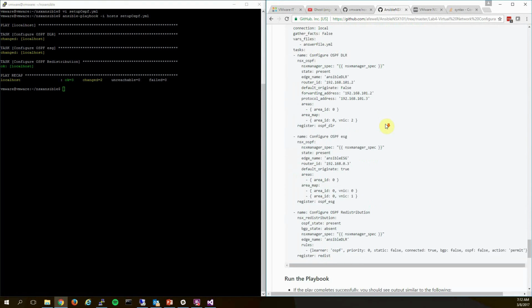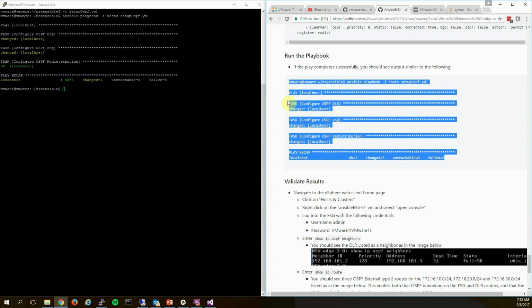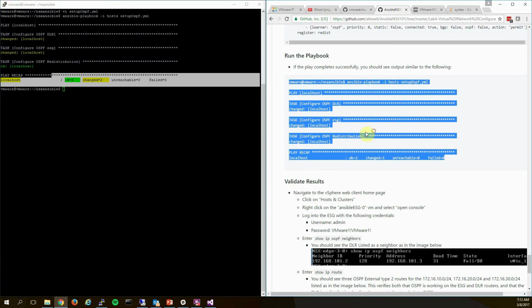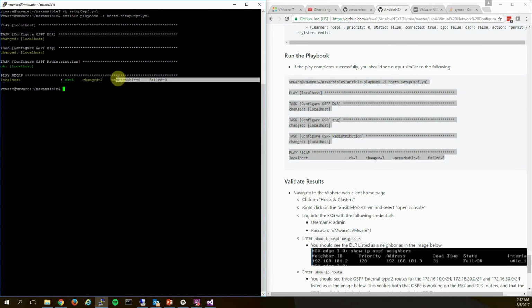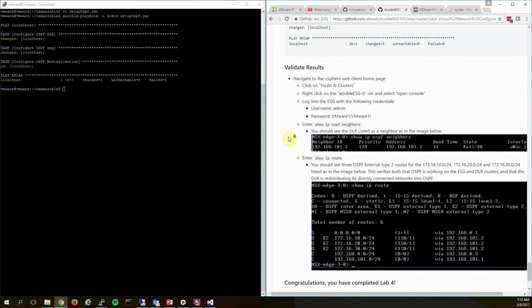If we check in our documentation here, it's actually slightly different in my run, and there could be a couple of reasons for that. You may see the same as I see it here, or you may see it like this over here. The important thing is that there's nothing unreachable and there's nothing failed. So in this case, on the OSPF redistribution task, what Ansible is telling me is that it verified that the configuration settings I specified in the task were actually configured. And it says that it didn't have to make a change to do that, so it just reports back as okay. So we'll go ahead and verify everything, make sure it's all working.